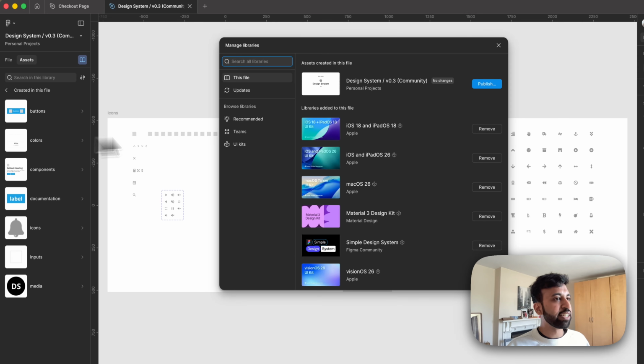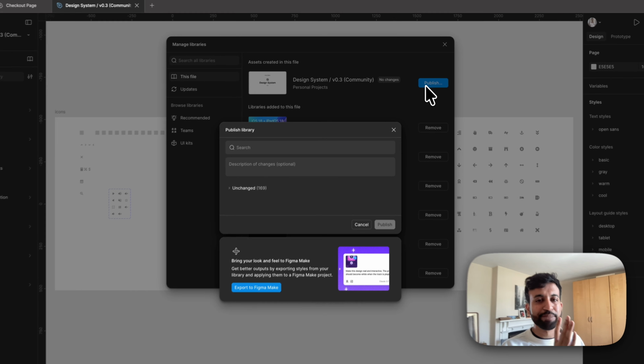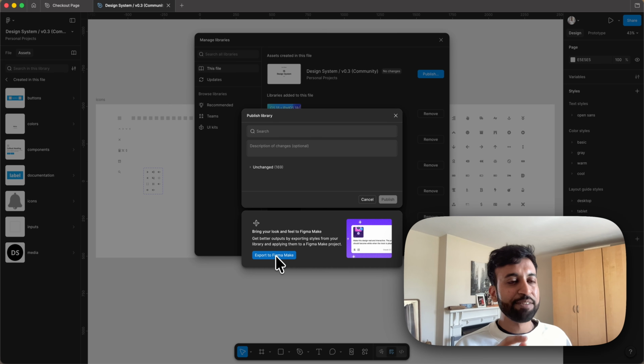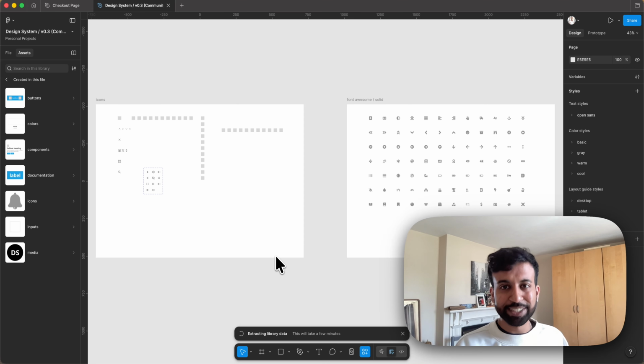We have all the assets. Because I already published it, the button is inactive. If I make any changes, the button will be active again. So this is what I was talking about: Figma built this so you can export to Figma Make. It will take some time, maybe a minute or two. Let's see how long it takes, but it's worth the wait.